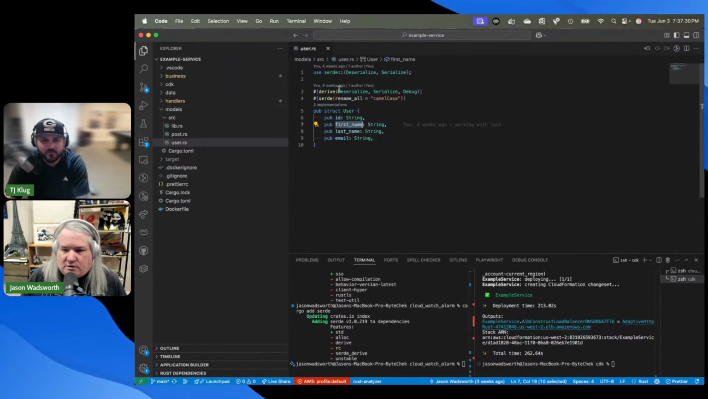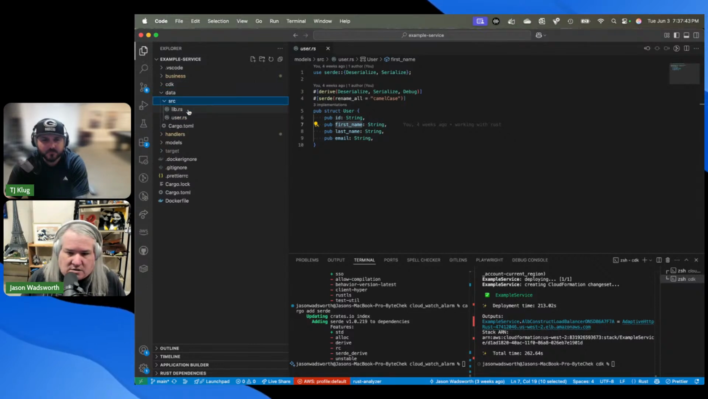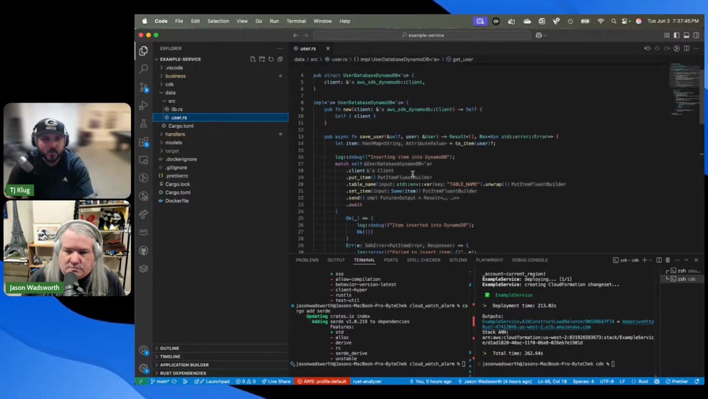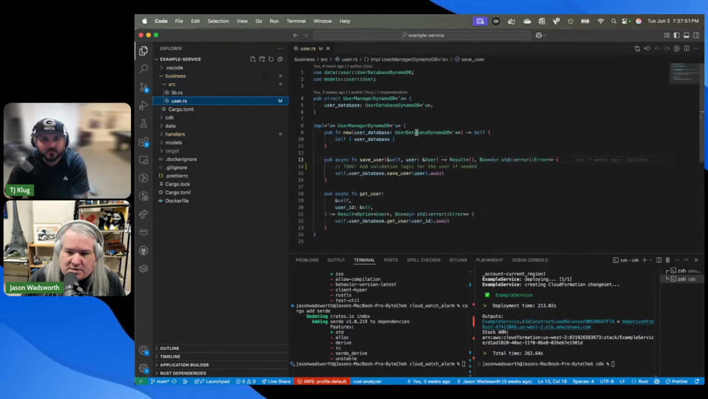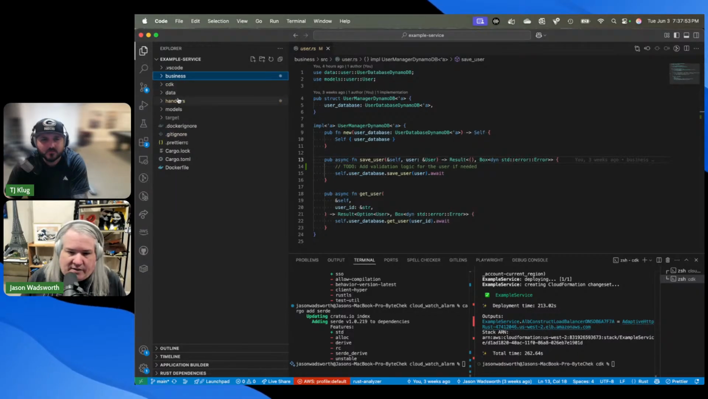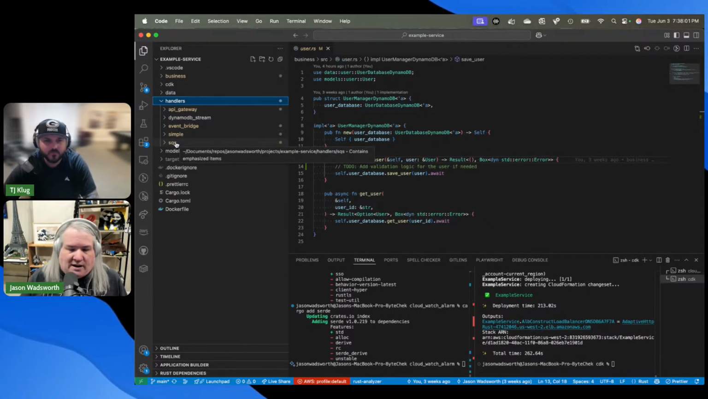So this is just a little library that is my models. Well, I broke this up into how I would typically do it. I've got a data layer that knows how to talk to, in this case, Dynamo. I've got a business layer that knows how to apply any business logic to things. And then I have handlers. I put a bunch of them in here. Most of these aren't really doing anything, but I wanted them to all actually build and be able to be deployed so I could see how this works if I have a whole bunch of stuff.